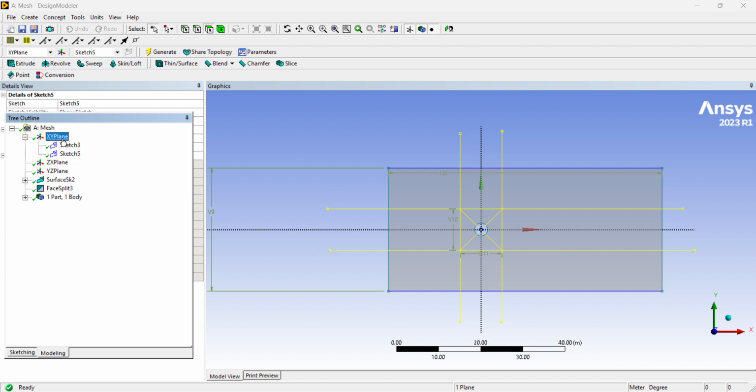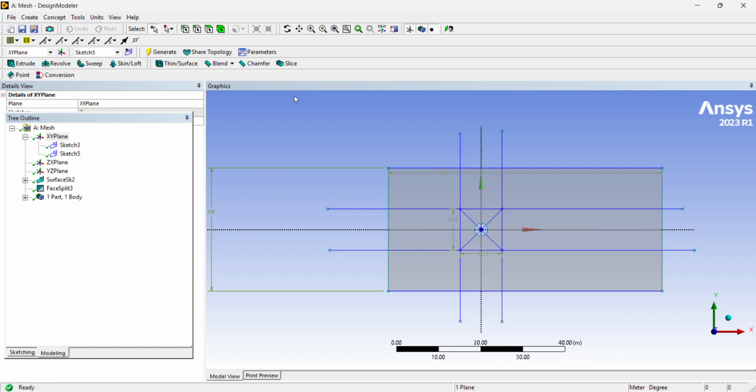It will divide the surface into multiple faces as shown here. As you can see here, 1, 2, 3, 4, 5, 6, 7, 8, 9, 10, 11, 12. It has divided into 12 zones, which is very beneficial for the structured meshing. Now let's move on to the meshing tool.